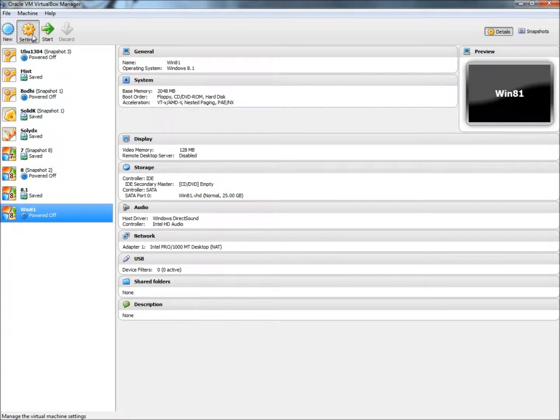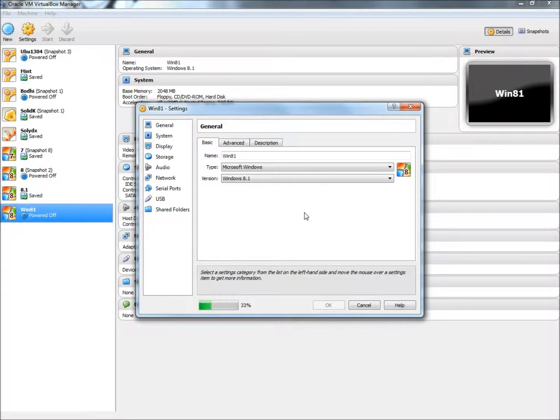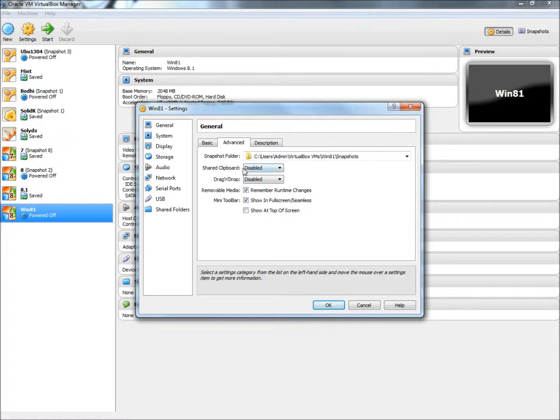Next I'm going to go to Settings. I'm going to leave that where it is. I'm going to look at the Advanced tab. I'm not going to enable the bidirectional shared clipboard or drag and drop. That's a matter of preference. If you wanted to do that, you could do that. I'm going to leave these two checked.